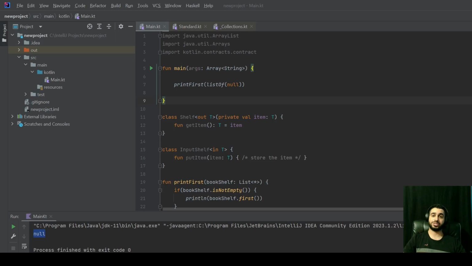Okay, so we're going to start with covariance, and I'm going to let you imagine that we have a shelf. Okay, let's say it's a fruit shelf, and it's designed to display a specific type of fruit. If this shelf is designed for an apple, it's perfectly fine to use it for a specific kind of apple. Let's say a Granny Smith apple, for example. Okay, this is because a Granny Smith is a type of apple.